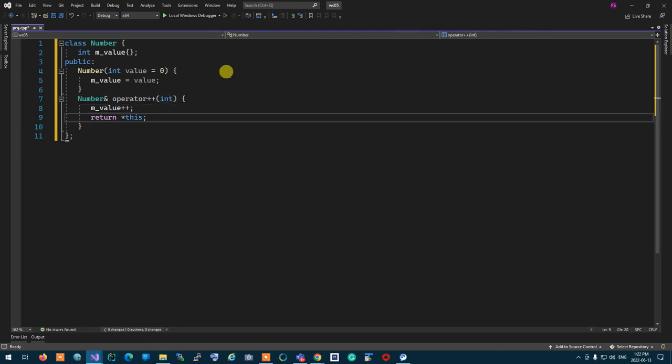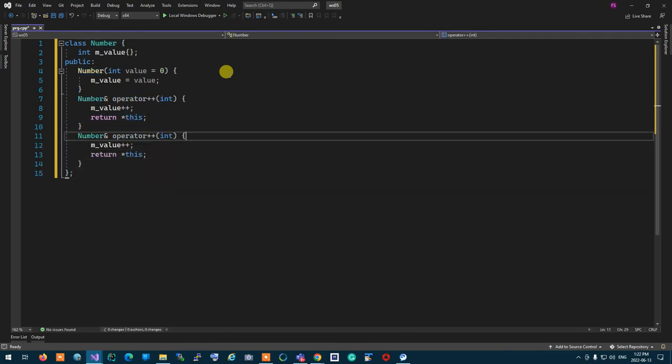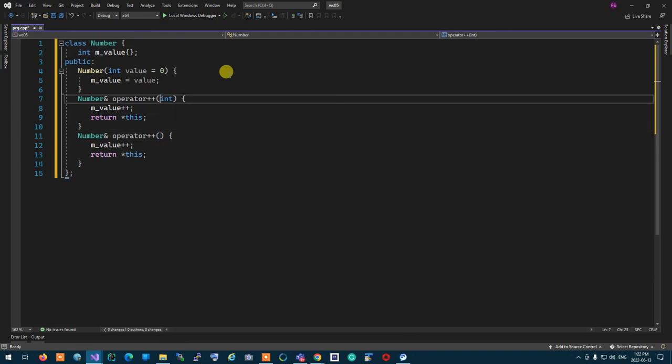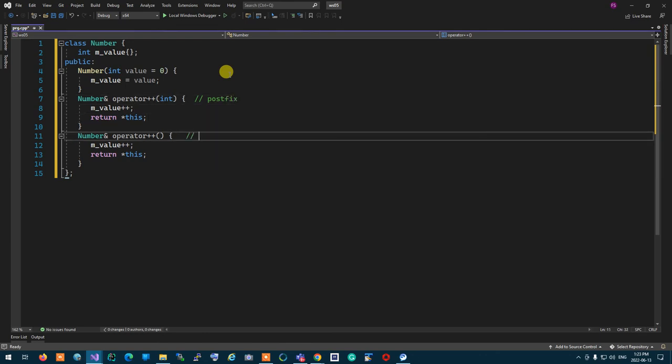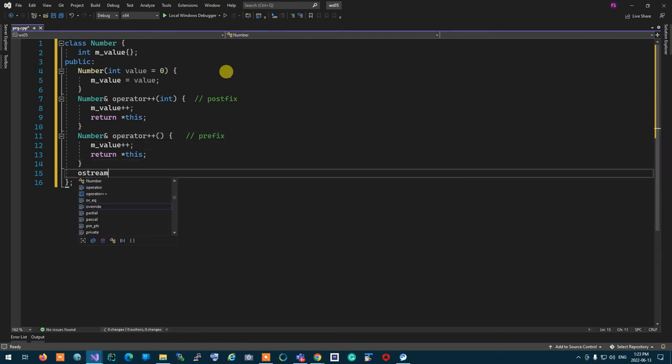Now it's postfix. And that int is not an argument, because the signature of both are identical. They did it like this so you can actually differentiate between the two. So this becomes a postfix operator, this becomes a prefix operator. All right, so ostream reference print.